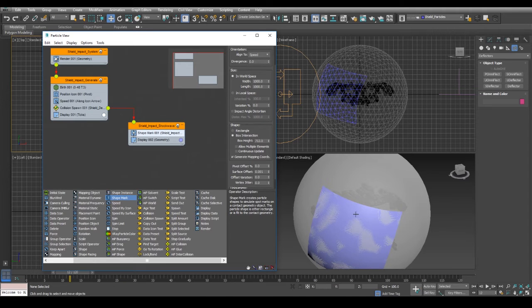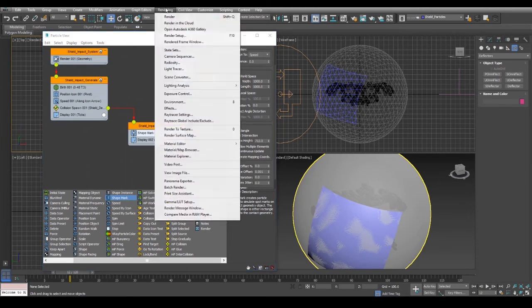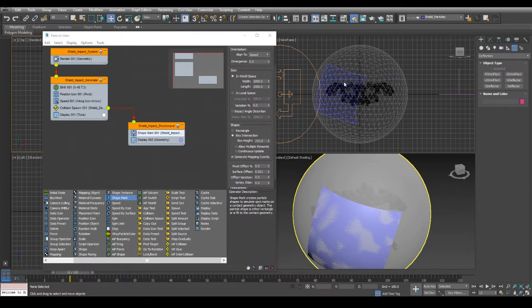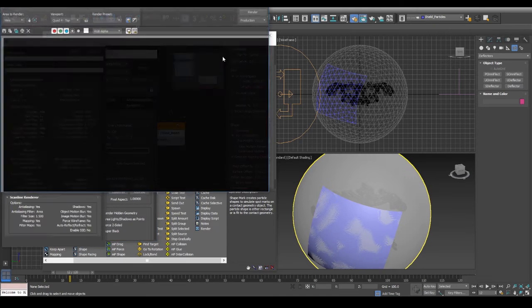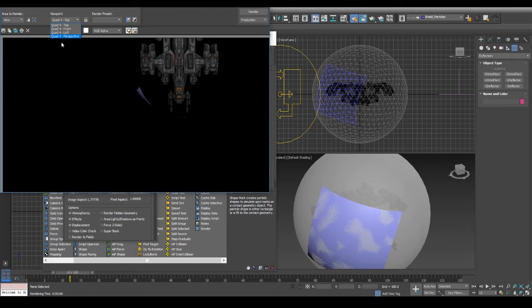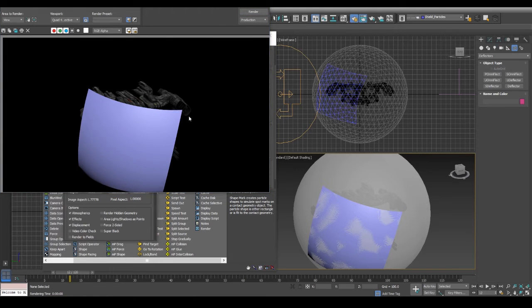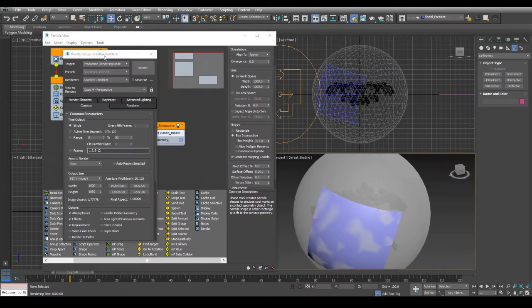Now you notice that this particle here is conforming to the shape of the geosphere. That's exactly what we want. So if I render this real quick, I'll render this in 1080. I'm sorry, I forgot to set this in perspective view. But what we'll see is this particle here. Now, remember those elements that we rendered in After Effects and 3D Studio Max? They're going to come in handy pretty soon.